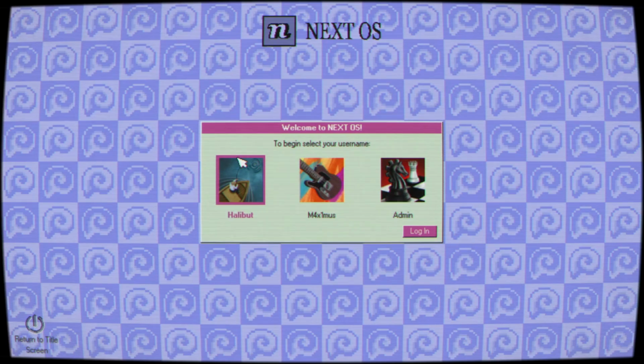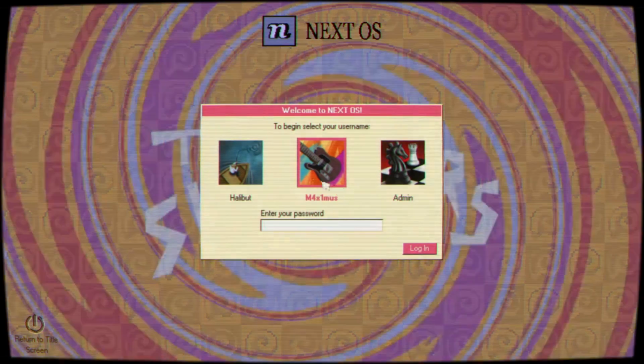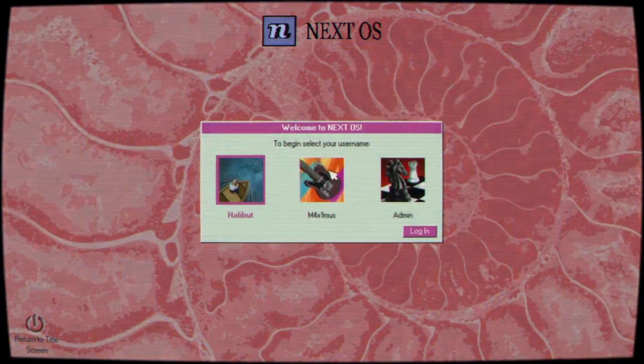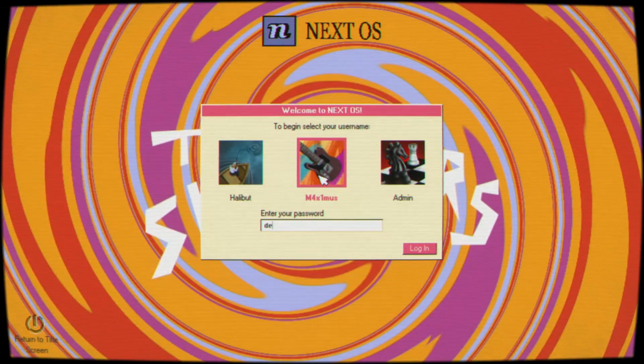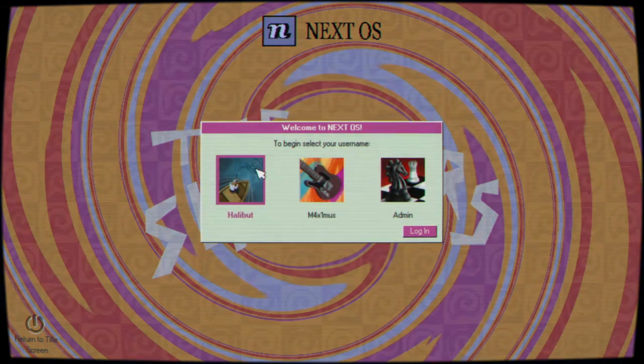Okay, welcome to Next OS. To begin, select your username. Halibut, Maximus, and Admin. Okay, these two have passwords, so I figure that that's something that I will find out about later. Yeah, I didn't. Alright, fine. Halibut.